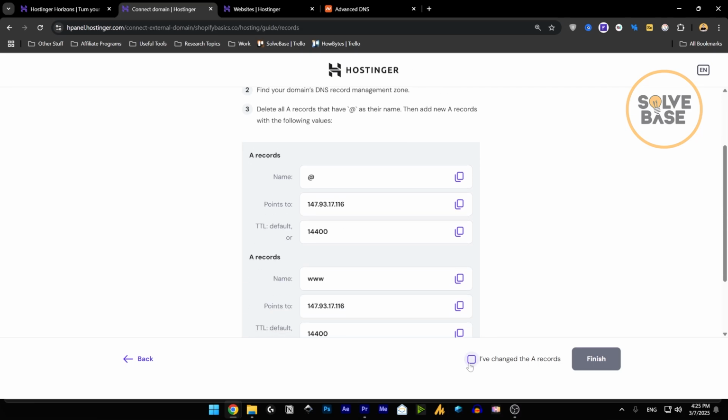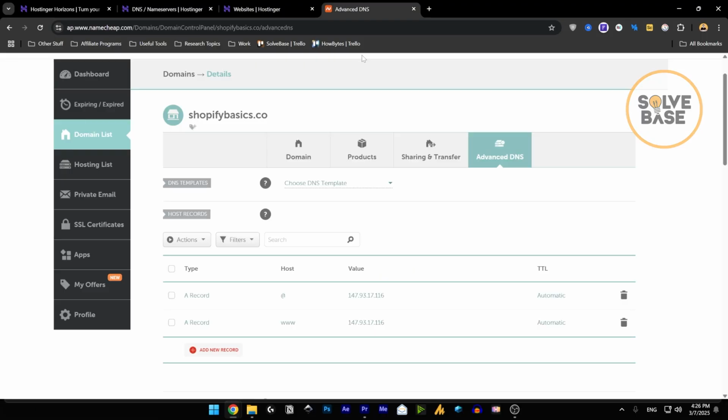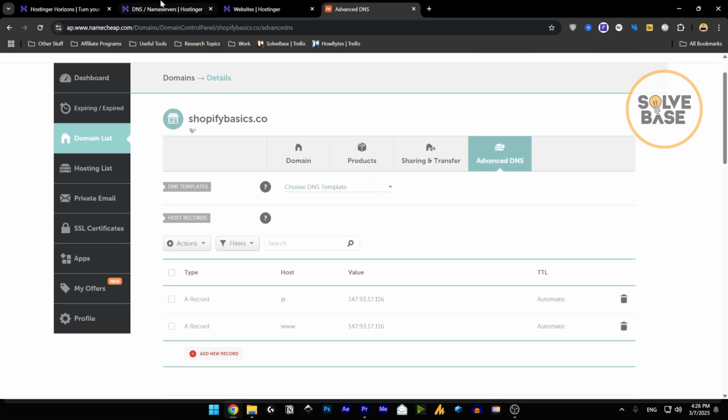Once that's done, we're going to go over here again, back to our Hostinger Connect page, and click on this. I've added the A records, and then click on finish. Now it's going to say if you have changed your DNS records, your domain will be connected soon, but it can take up to 24 to 48 hours to propagate, and that will happen. It's also going to say over here when you do it.